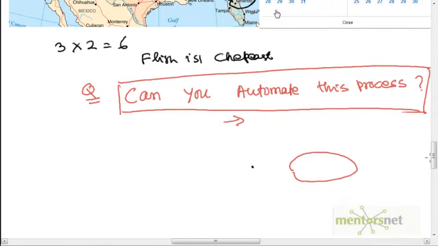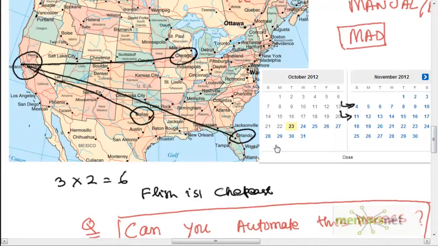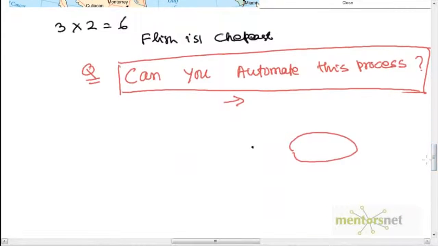Hello, welcome back. In the last video, I asked you a question: how to automate the process. The process was, instead of going to the browser each time to figure out the price, is there any automation tool that can drive the browser? Instead of a human driving the browser, is there any way to automate it so that the tool is going to put those numbers in and get some output?